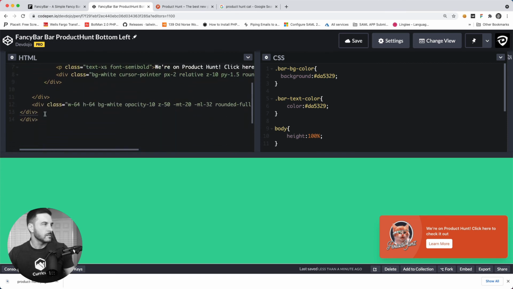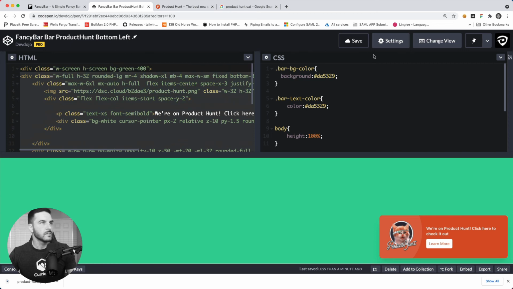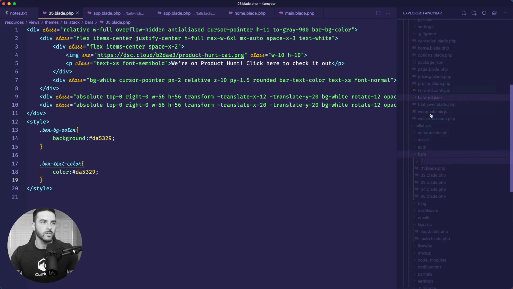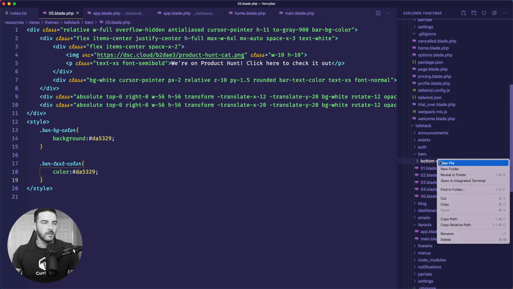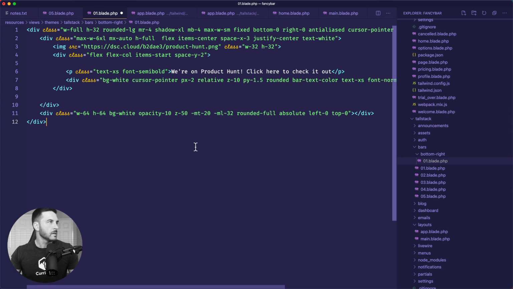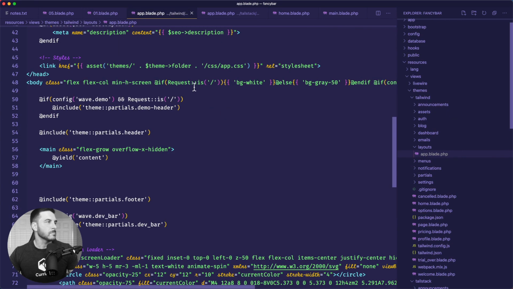Let's go ahead and copy this, and let's move it into, so this is actually not going to be a bar, and maybe I want to organize this differently. So this could be a different variation of the bar. So maybe I will create another folder under here, and then I'll also need to reorganize those other ones. So maybe I can say bottom-right, and I'm going to change this to 01.blade.php. And we'll paste that in there.